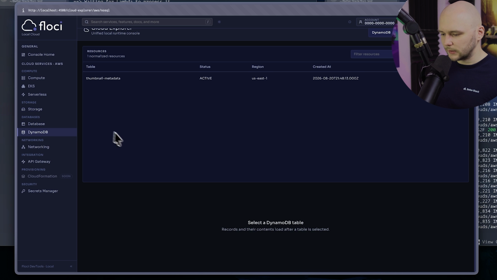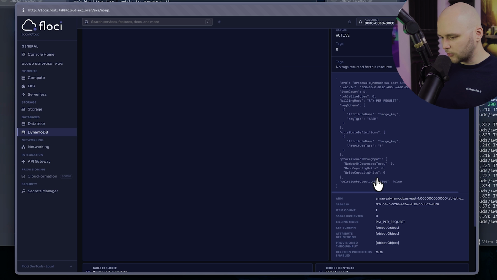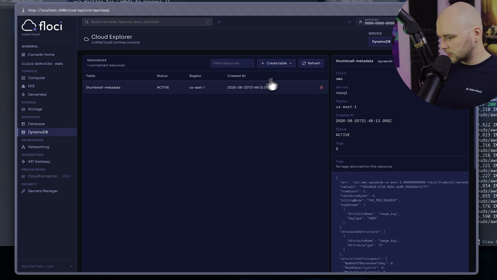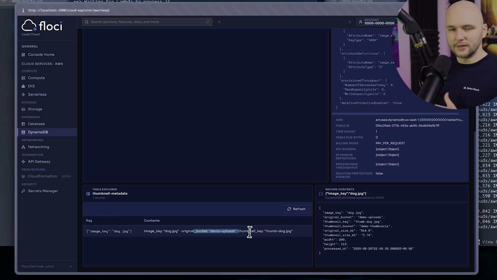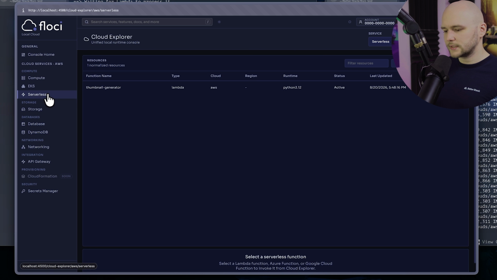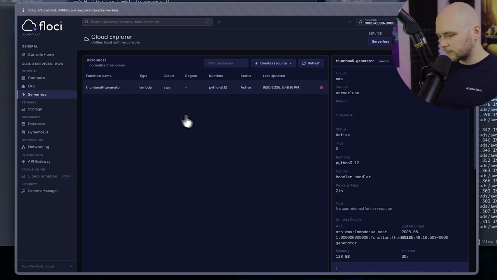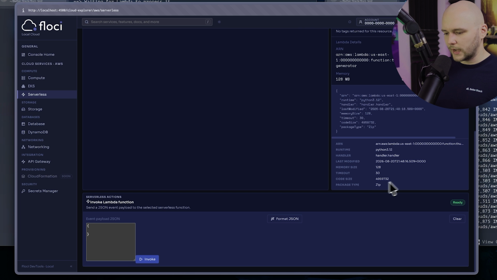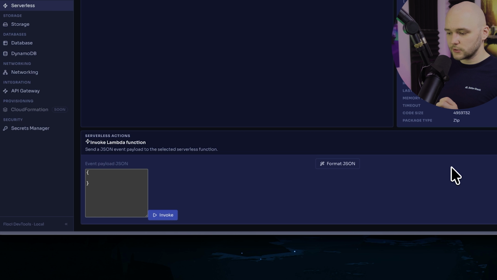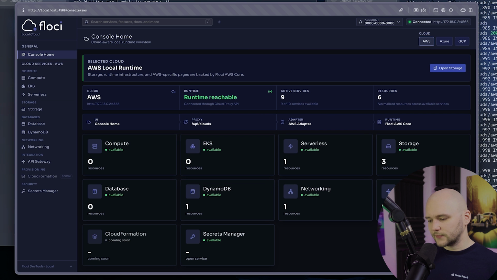Switching over to DynamoDB, and here's the metadata table with the one record we just wrote. Same JSON that we saw in the terminal, just fully visible here in the browser now. And on the serverless section, there's an actual Lambda function config, memory, timeout, the deployment package, plus a built-in way to invoke it directly from the browser with a custom JSON payload if you want to test it without touching the CLI at all. So there you go, we have successfully emulated a full AWS stack locally on our machine.